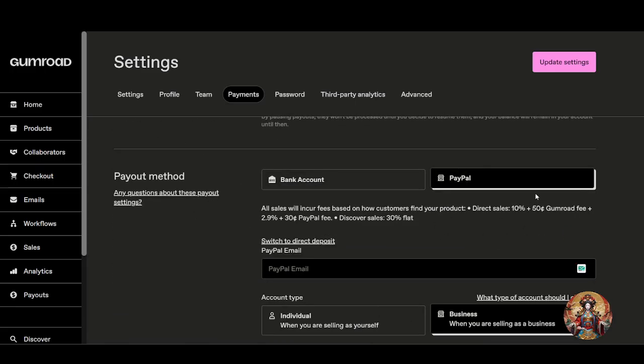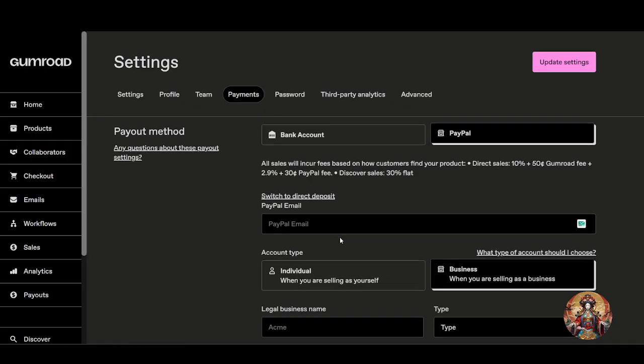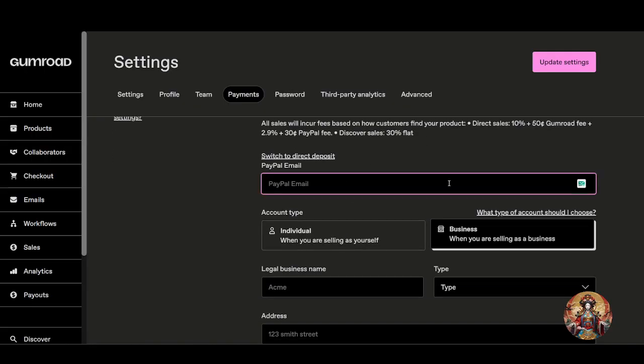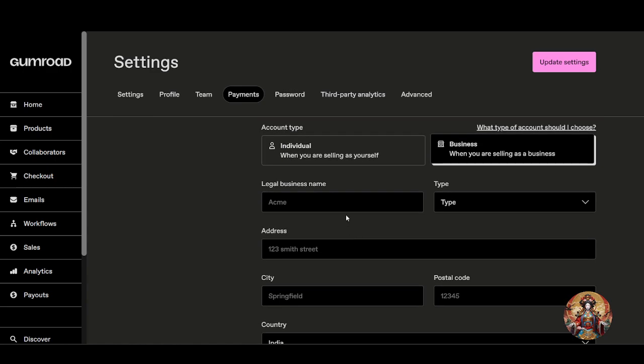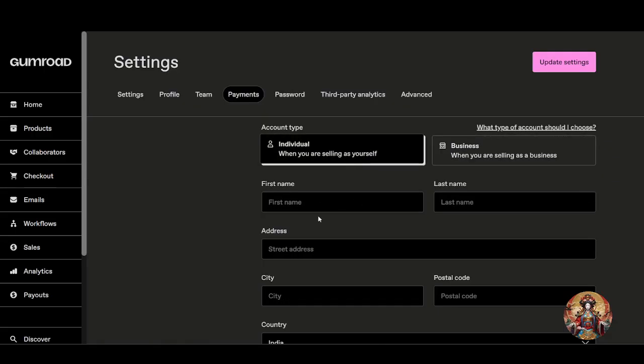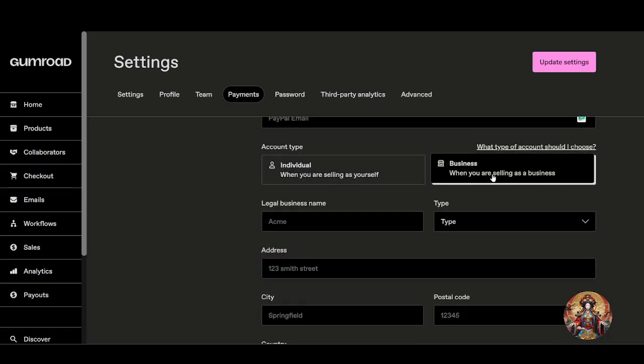Now, if you want to connect your PayPal with Gumroad, you can just click on PayPal, and from here you have to enter your PayPal email. If you have a business PayPal account, you can click on business. If you have an individual one, you can click on individual. Now if you hold a legal business name, you can click on the business name. If you selected individual, you just have to enter your first name, last name, address, and city. If you choose business, you have to enter your legal business name and the type of your legal business name.